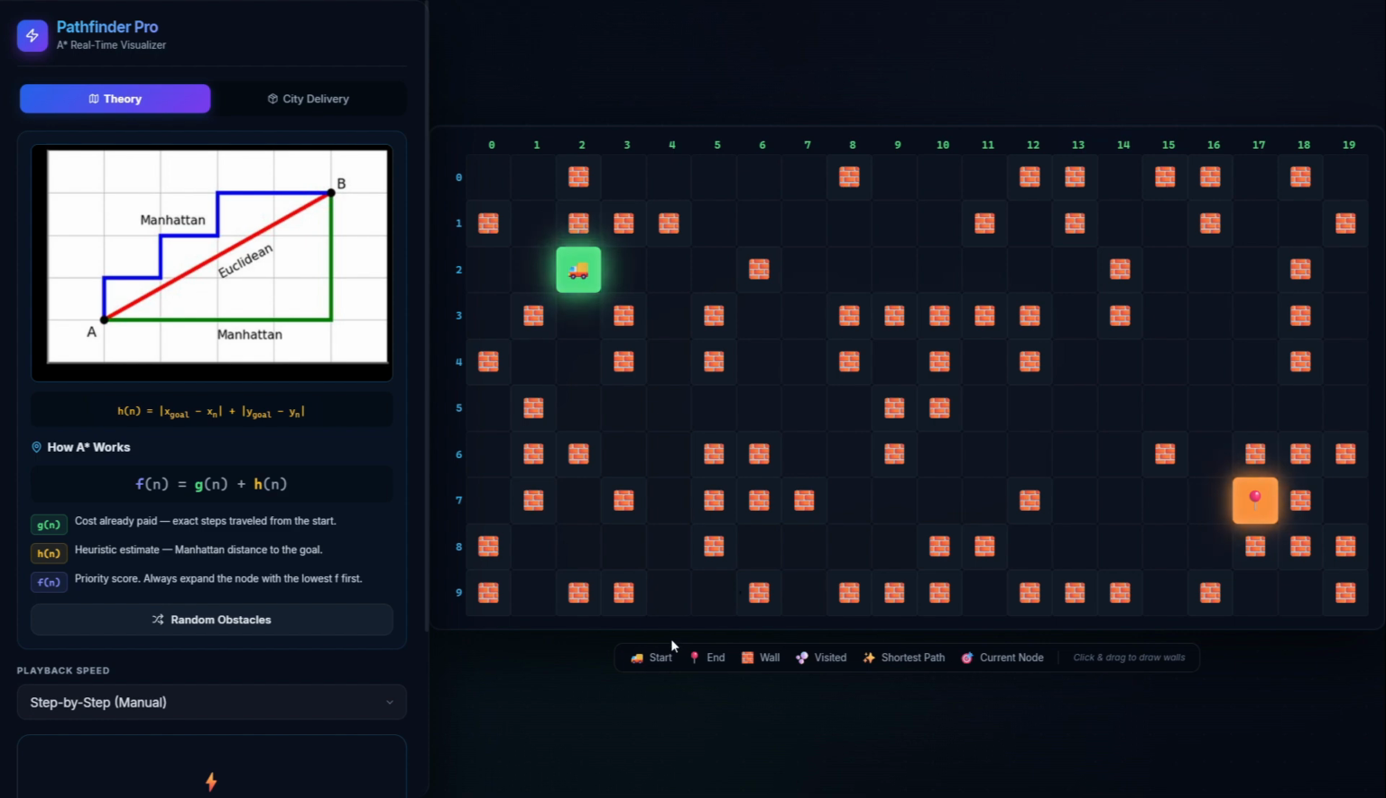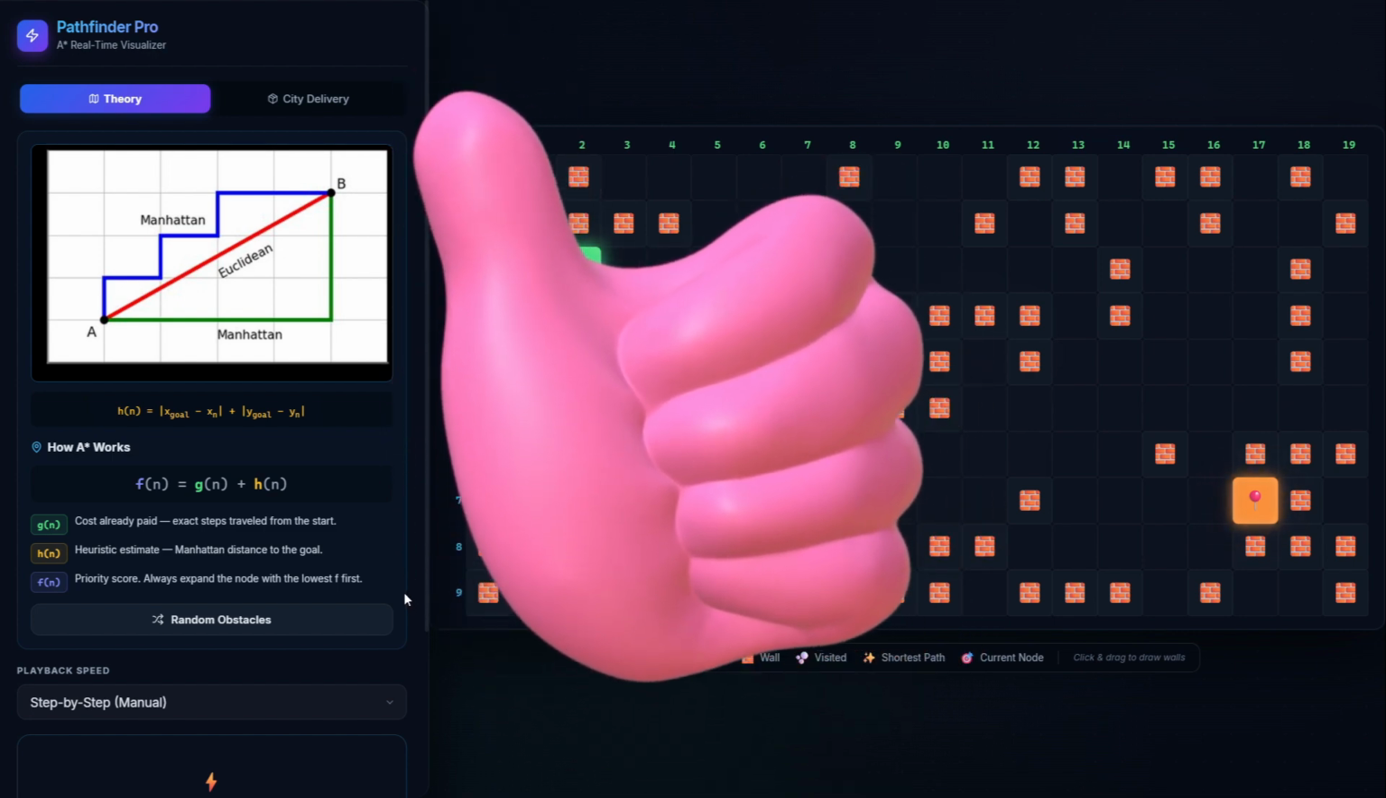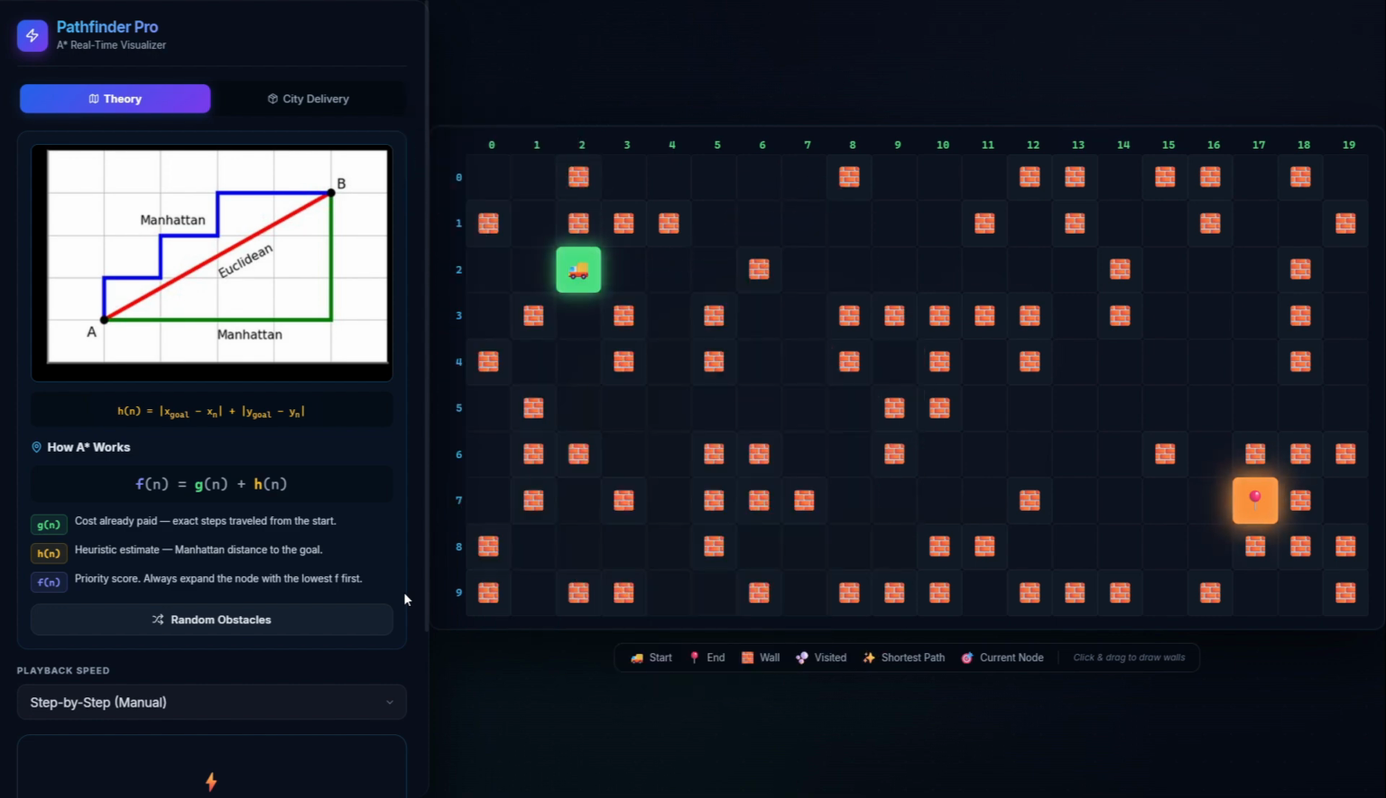This is called Manhattan distance because it mimics navigating city blocks in Manhattan, in New York, and it doesn't go diagonal. You can only move up, down, left, and right. And crucially, it never overestimates the real distance, which is what makes it an admissible heuristic. And that's why A star is guaranteed to find the shortest path when using it. Now Karan will show us the live demo.